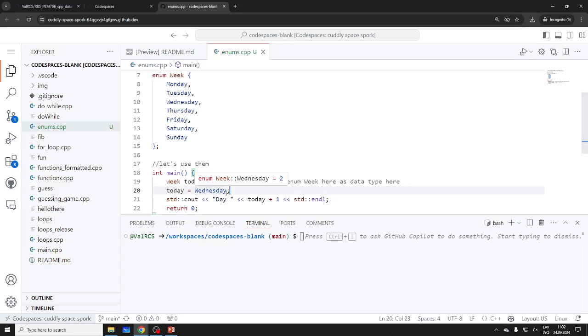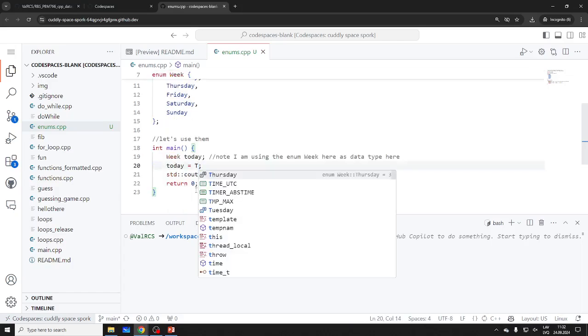Again, theoretically we have 4 billion enum values. But yeah, today plus 1, right? So let's see what's happening here. Plus 1 will actually be Tuesday, right? Because it's Tuesday.